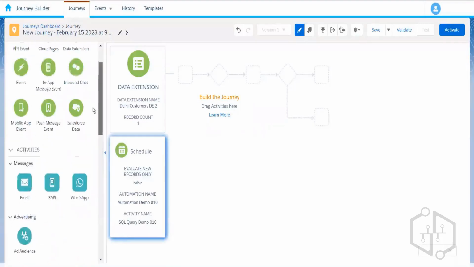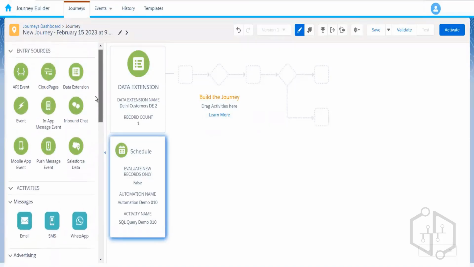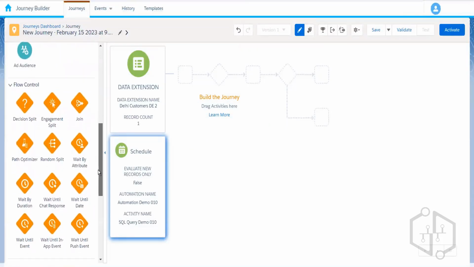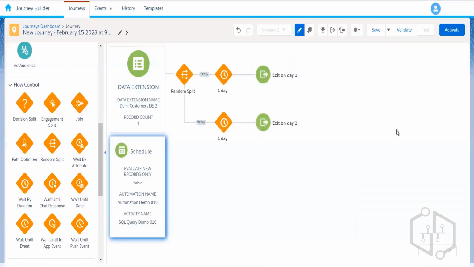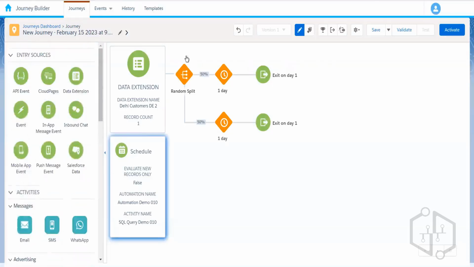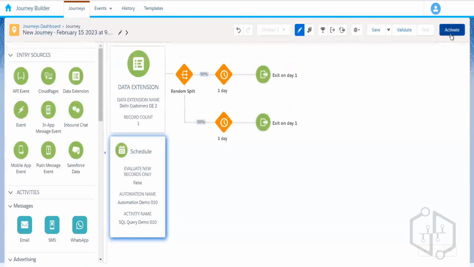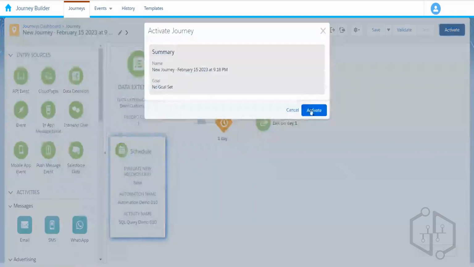In order to activate the journey, we have to have at least one activity in the journey. So I'm just dragging and dropping this activity because this doesn't require any further configuration. Just for simplicity, I'm configuring this in a way, and we have to make some journey settings. Click on done and we'll click on activate.